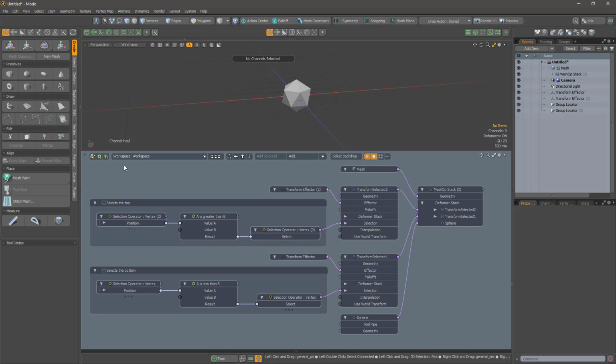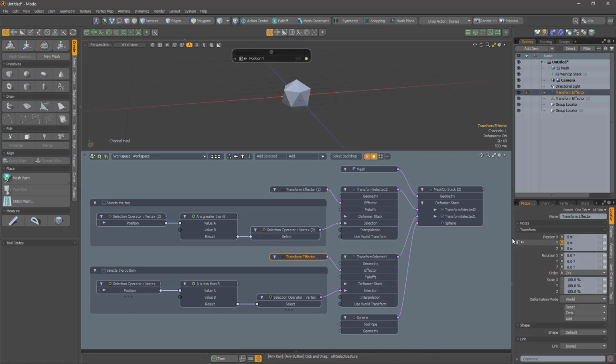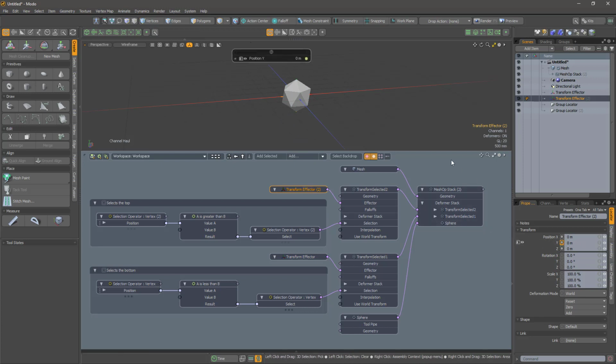Look at this setup where I am using the transform selected alias twice. Once to manipulate the top of the icosahedron and once to manipulate its bottom. The bottom works fine, but when we try to move the top, it all goes to hell in a handcart. The reason is that both the aliases are using the same selection set name internally. We really need to use unique names for each set that we create.